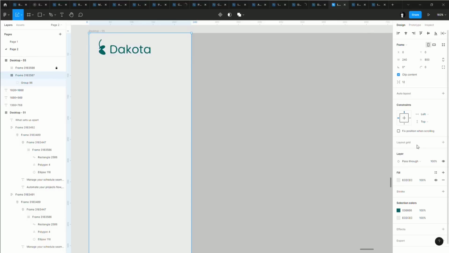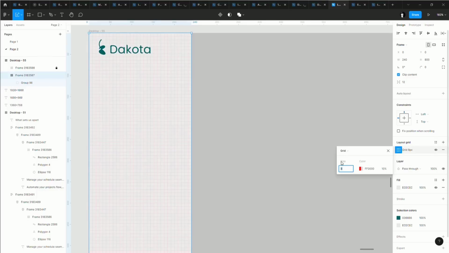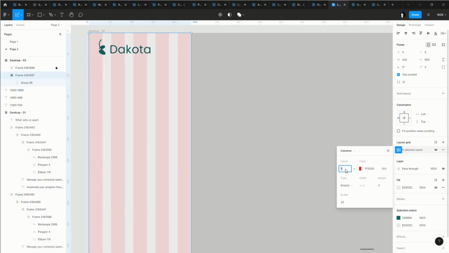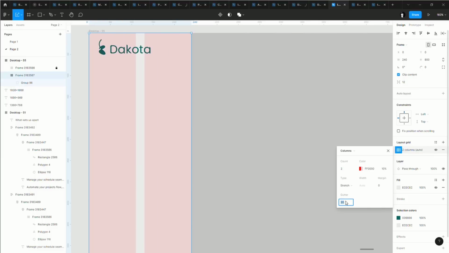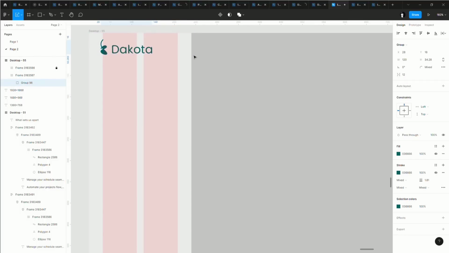Then this one you can give its own layout grid. Say create a layout grid for each column. It's very small, so I'm just going to make it 2. Then the gutter is going to be 16. Then the margin is going to be 2. All right, so I'm going to make it take this 2.